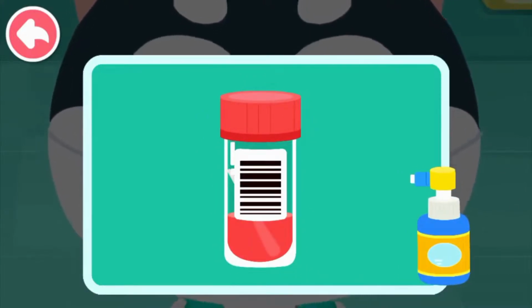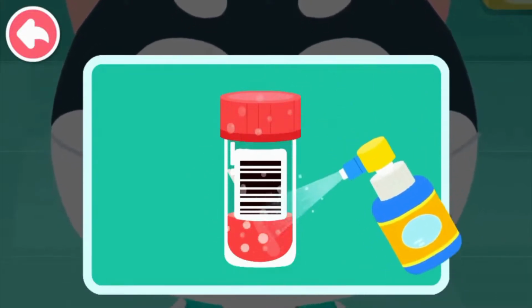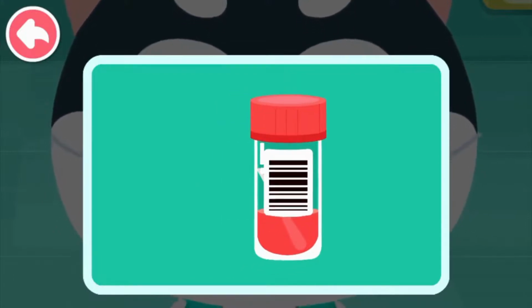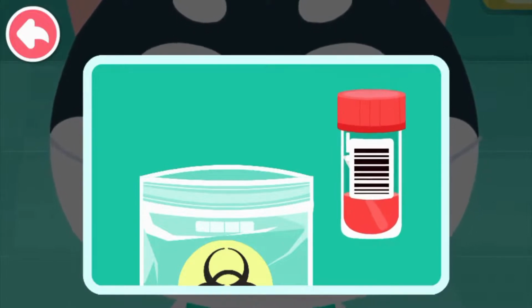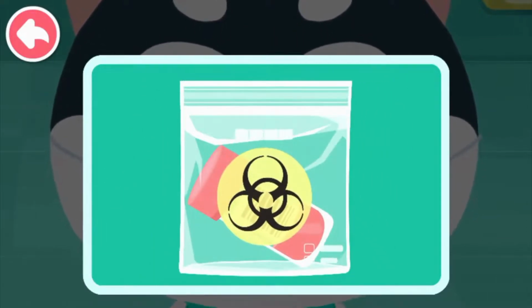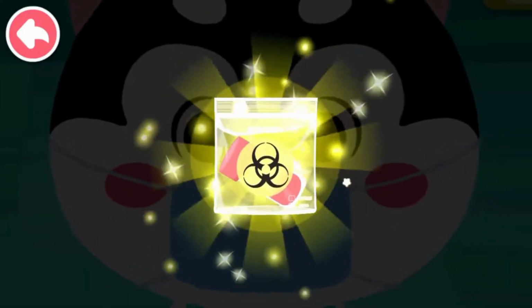Use the alcohol spray to sanitize the test tube. Put the sanitized test tube in a sealed bag to prevent it from being contaminated by bacteria. Sample completed. You can send the sample to get tested.